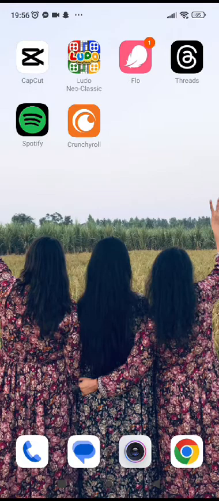Now, in order to add another profile on Crunchyroll, first of all, you have to have Crunchyroll app installed in your mobile phone. So if it is not installed, then go ahead and install the application first and then log into your account, and then you're all set to do the procedure.